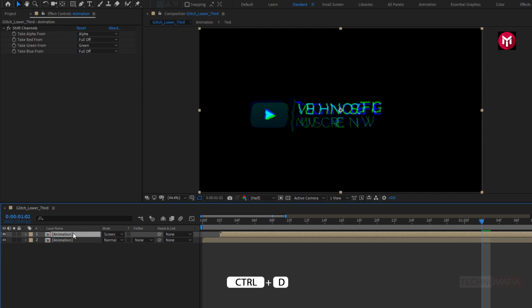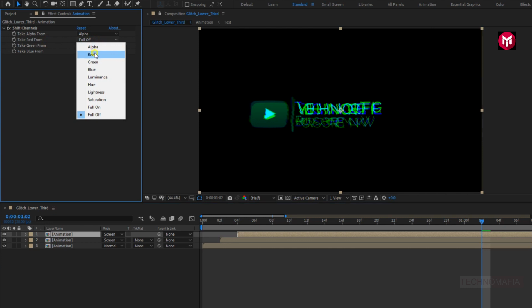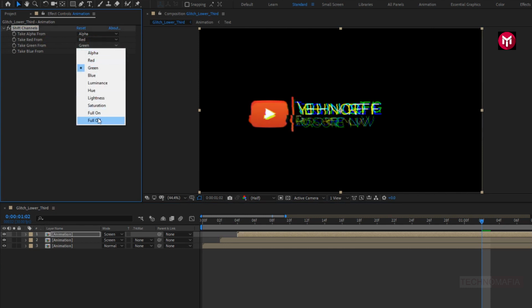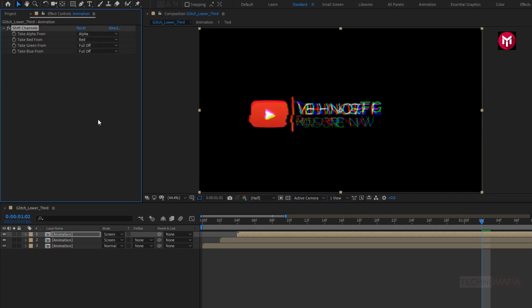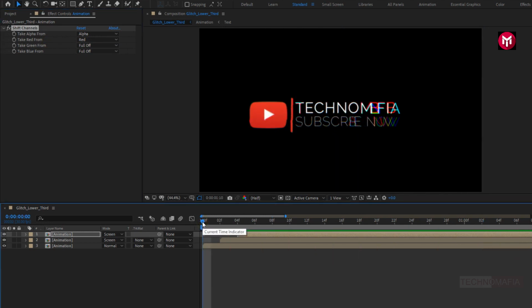Now again create duplicate of animation composition. Now position animation composition at 4 frames. Now for shift channels, change take red from to red. Change take green from to fall off. Perfect, let's see the preview. Perfect.